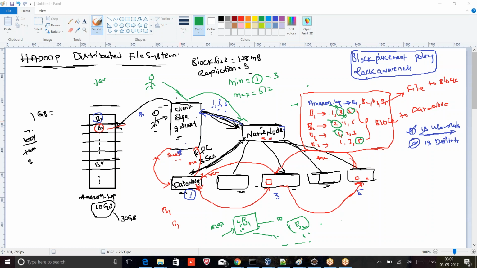Correct. So suppose we have data of 164 MB. In dividing the packets, suppose it is transferred to data nodes 1, 3 and 5, and each will give an acknowledgement to the previous data node. Suppose 5 will give to 3, and 3 will give to 1, correct? And 1 will give to the client to show that the data has already been copied properly. Correct.